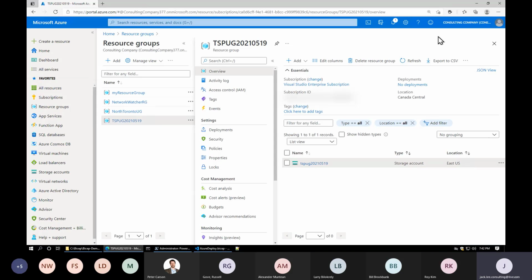If we were to refresh here, we should see now 2 storage accounts. Takes a little bit of time for Azure to catch up, so just keep refreshing or go get a coffee.